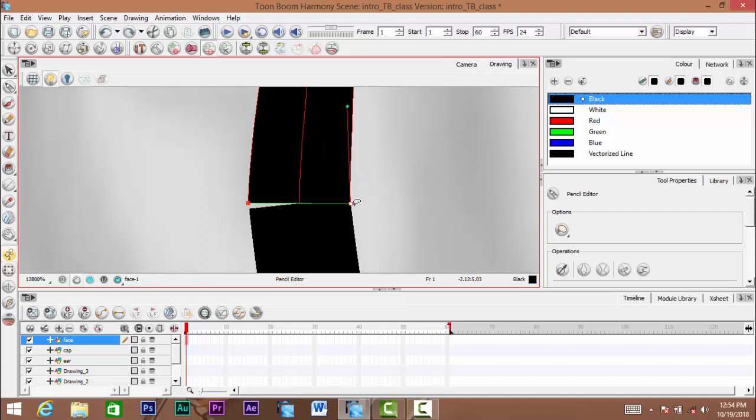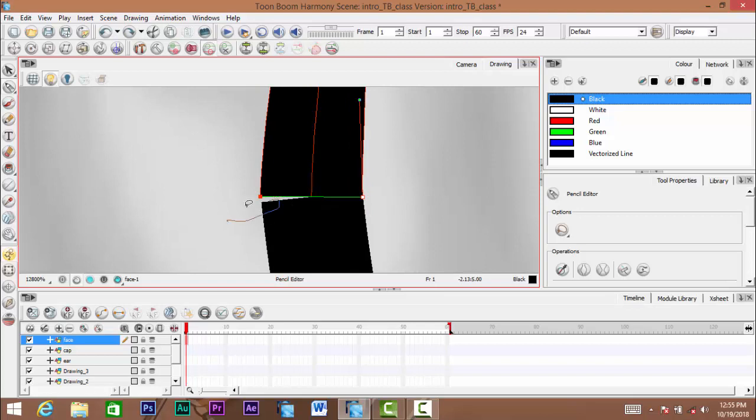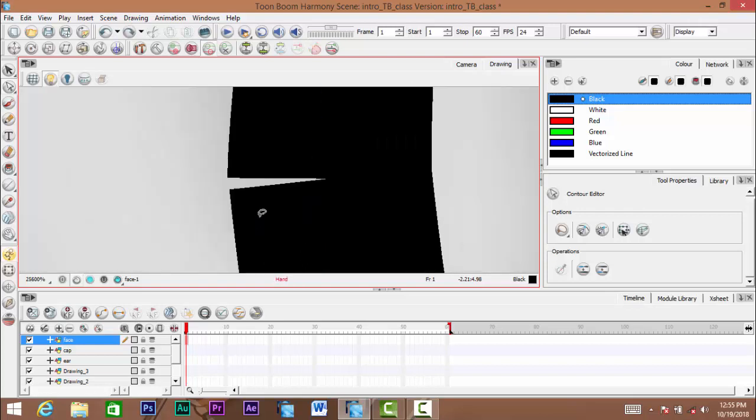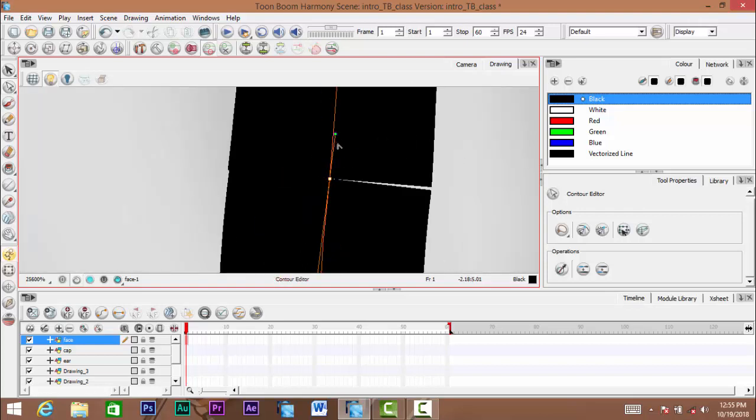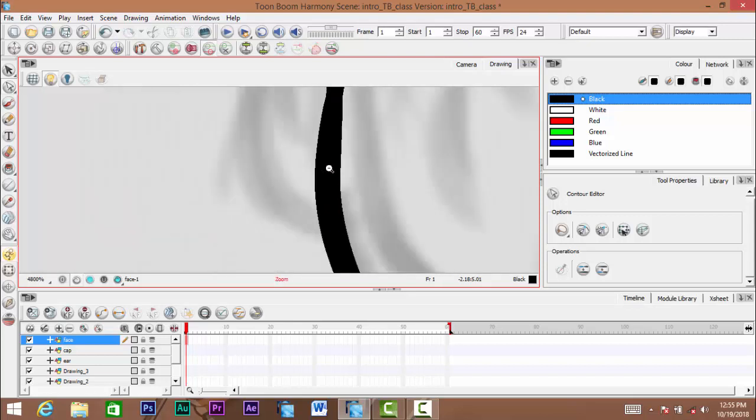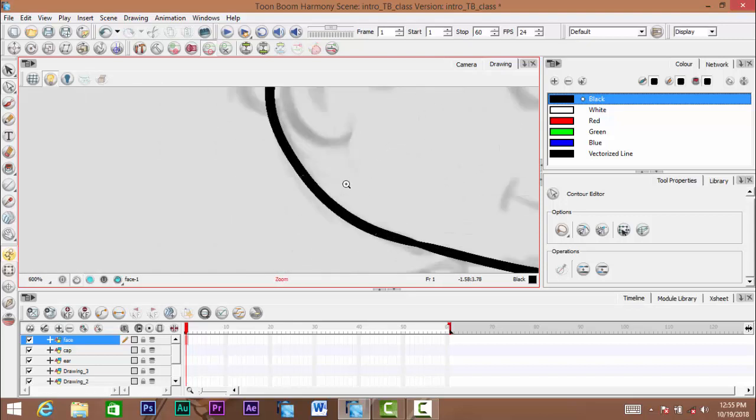If I cannot rectify it with my contour pencil editor, I can go back to my contour and try and see whether I can rectify with that. Yeah, a little bit more. Okay, I think this is okay, sure. Let's leave it that way.